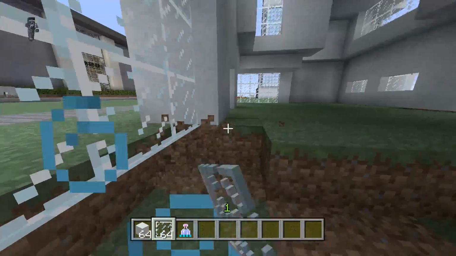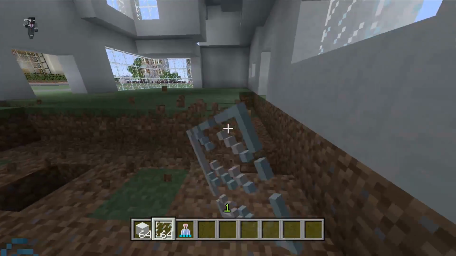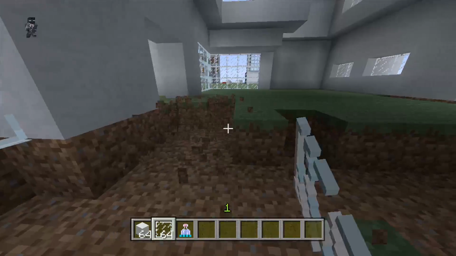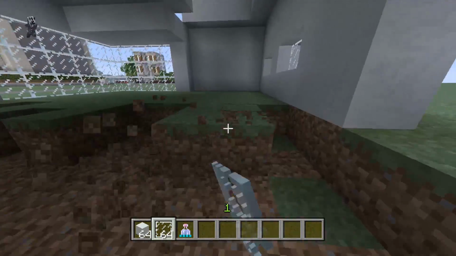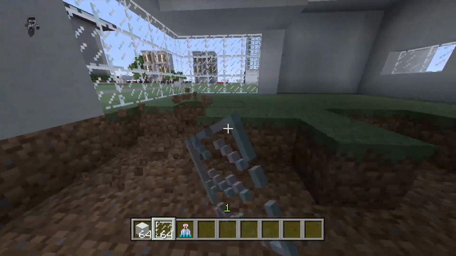Okay, so we're almost done with getting rid of some of this grass. Now we're going to use spruce wood planks for the floor. The second floor is going to be made out of spruce wood planks as well.